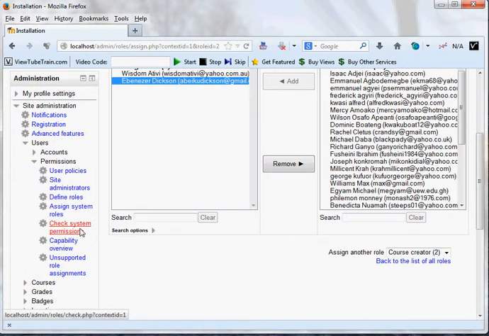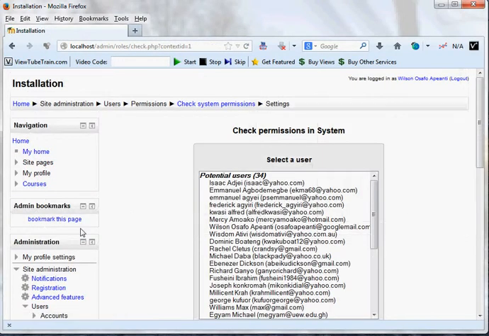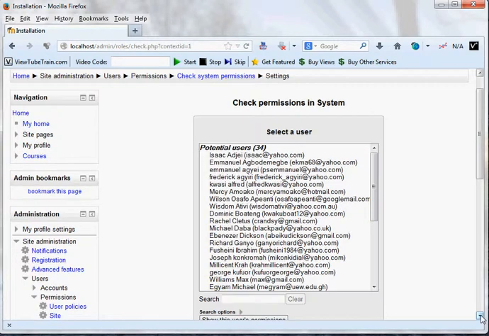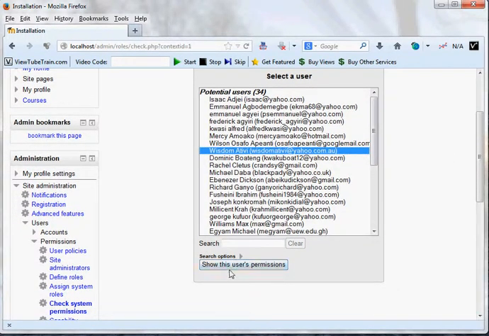Let's look at check system permissions. So when you click on check system permissions, we can check the permission that each person has over here. For example, I gave Wisdom and Ebenezer permission of a course creator. So when I select, for example, Wisdom, I can click on show this user's permission.